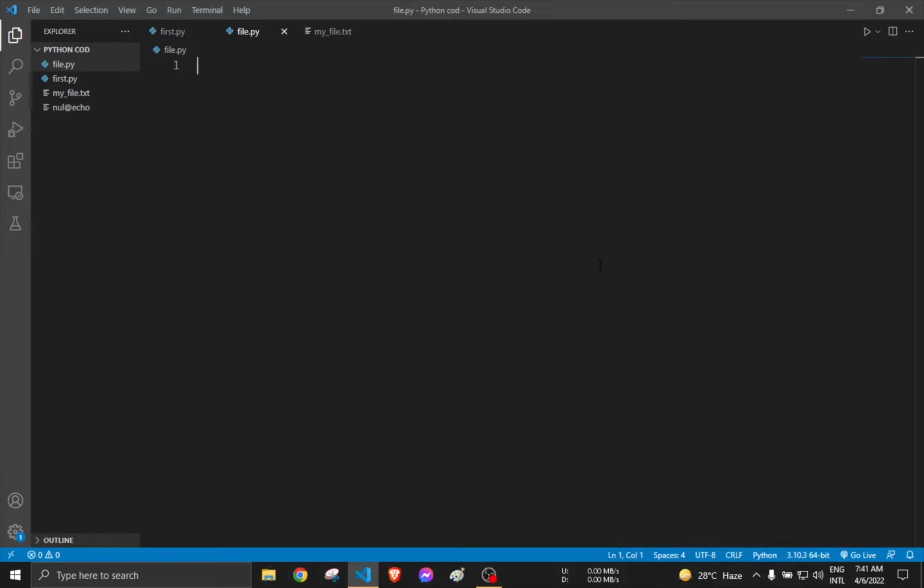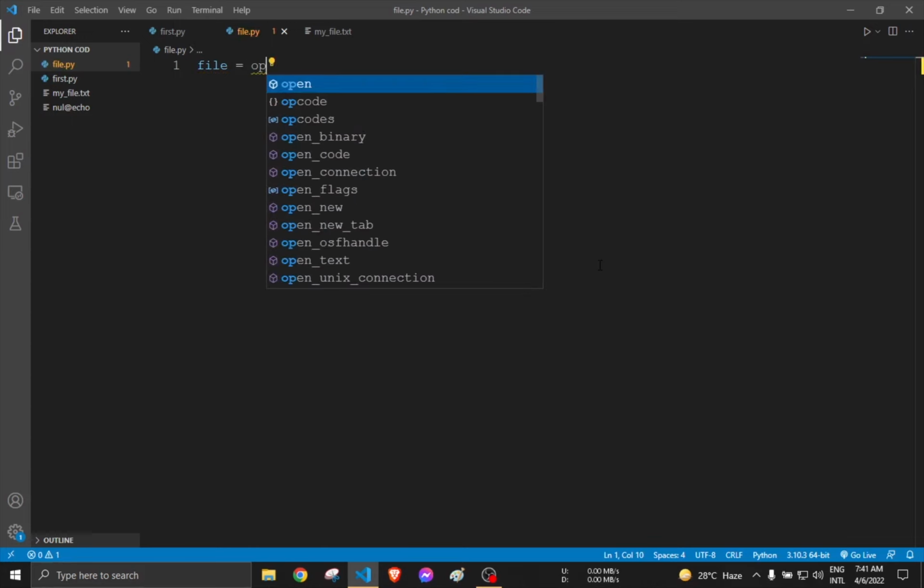Hope you're doing well. So today I'm going to show you how to count words from a file. First of all, we need a variable, file. We declare a variable named file, and now we open the file. So we need the open function.